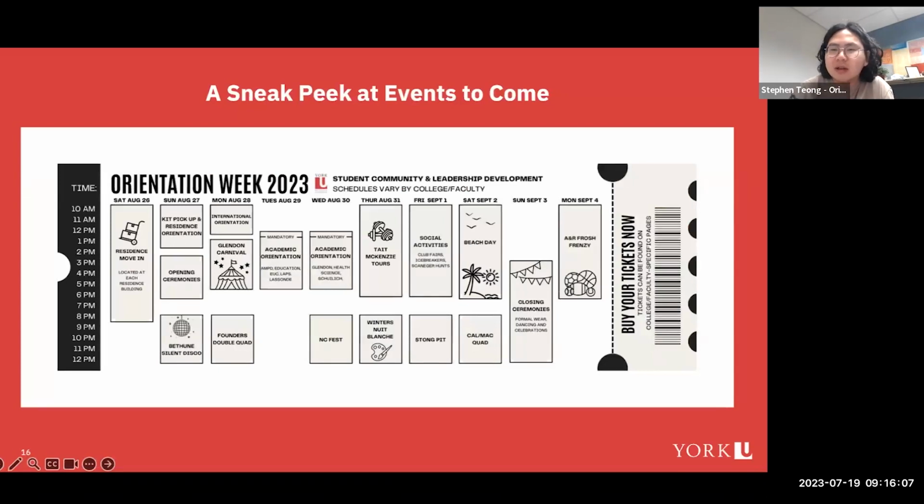Orientation week at York is organized by a bunch of really passionate student community members, right? The people who are your student council presidents for every one of the colleges and faculties. And together they put together really cool orientation events. Here's just a snapshot of the different types of events that will come depending on the college and faculty you're with, right? So we see here we have residence move-in on the first day. On the third day, we have an event called Glendon Carnival. Later on in the week, we go to the beach, we do Tate McKenzie tours. These are just sneak peeks of what type of events you might see during your O week.